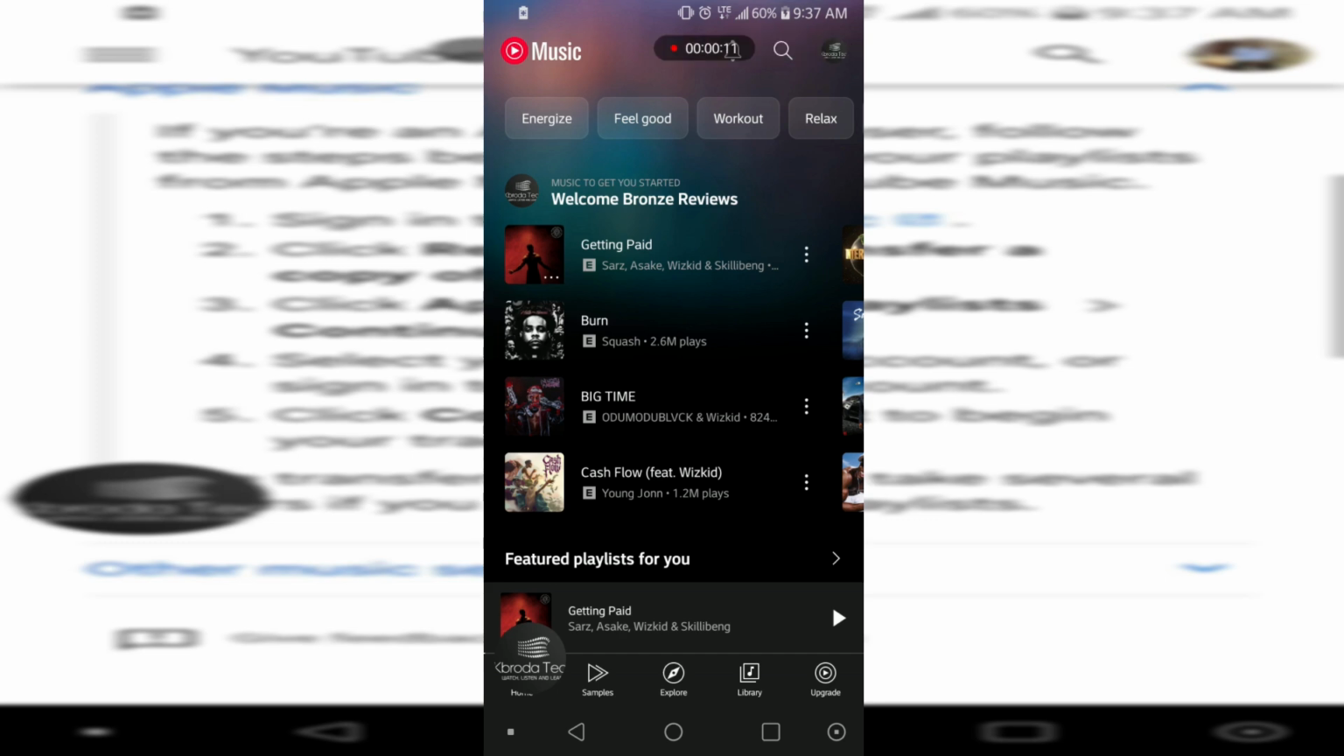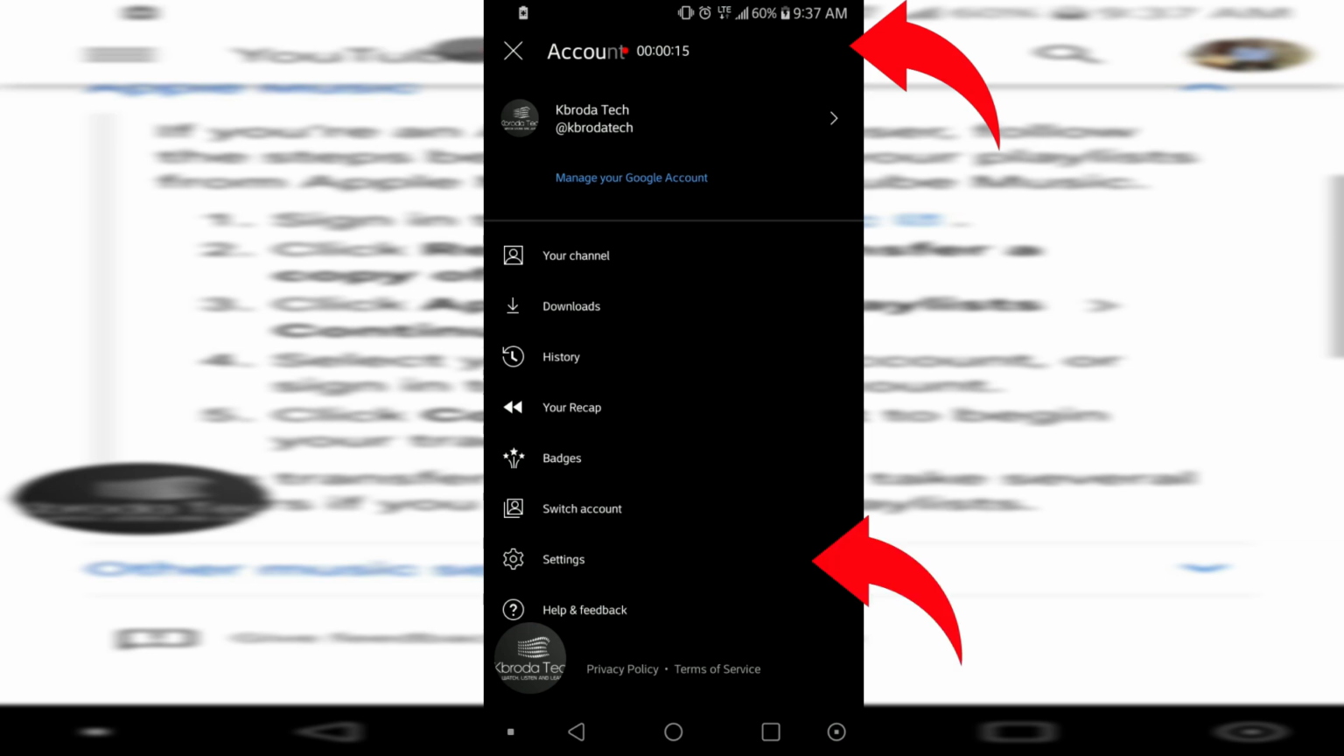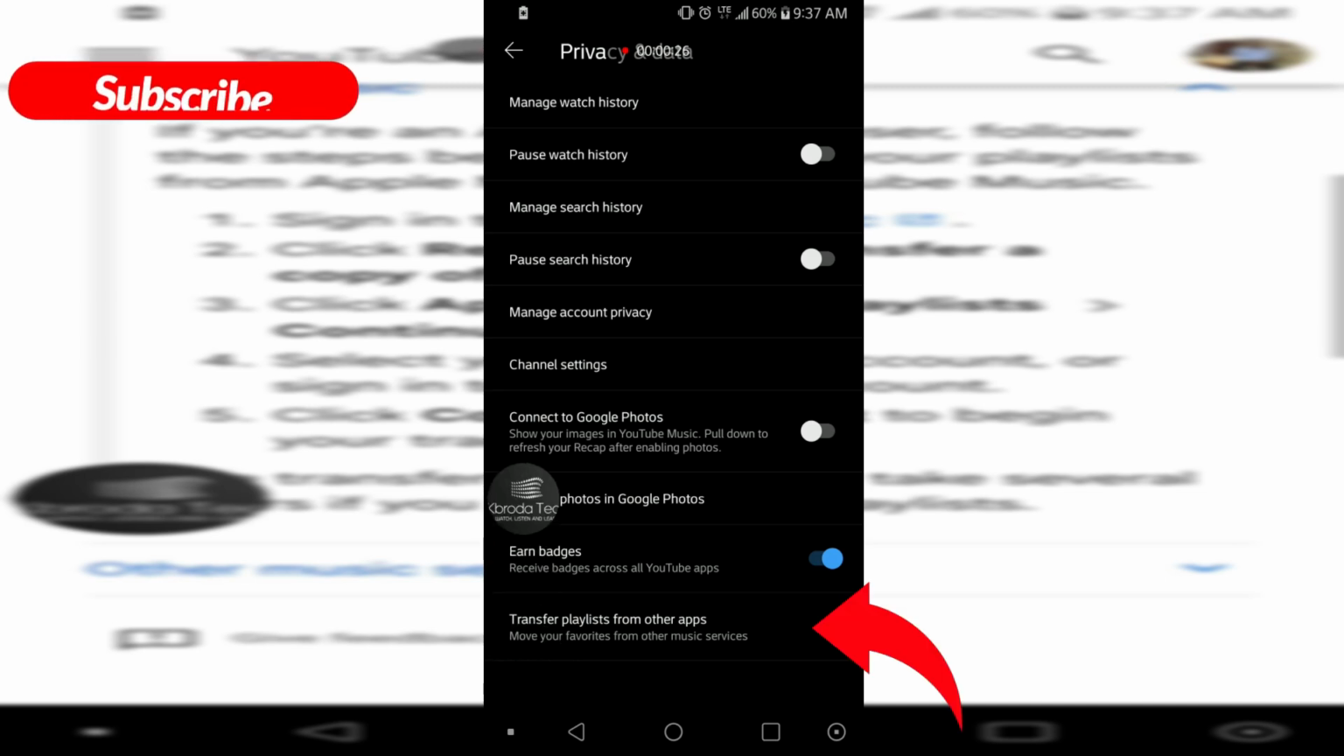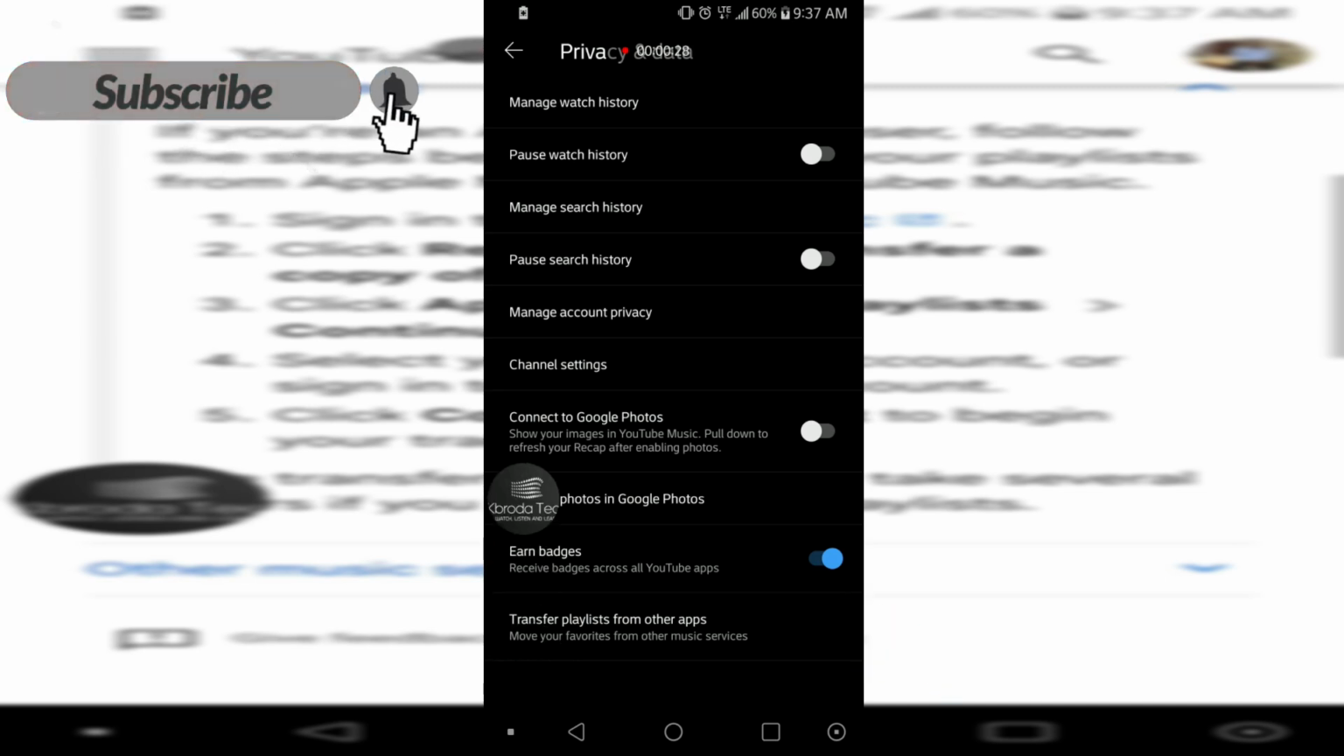So all you need to do is just tap on your profile on top there like that. And on here, you tap on your settings. Good. So on your settings, you tap on your privacy and data. So now let's tap on that. Good. So on our privacy and data, you can see transfer playlist from other apps. So you just need to tap on that there.